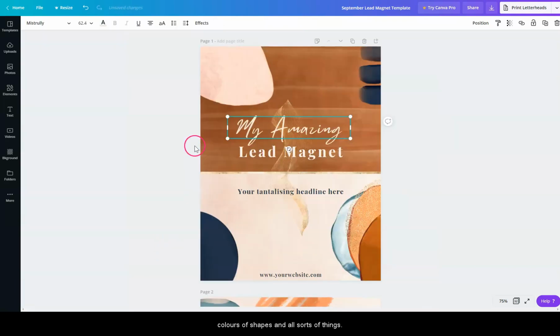And you can also do the same with shapes, colors of shapes and all sorts of things. So some fonts have bold, obviously, we've been doing that since the 1980s, haven't we, using bold fonts. Italic, underline, you can change the alignment. You can change whether it is all caps or not. You can use dot points or numbered lists, which is really useful, and you just keep clicking until it goes to the option that you want.